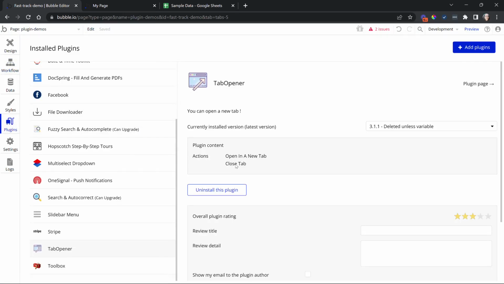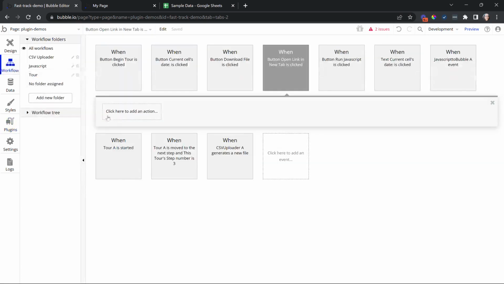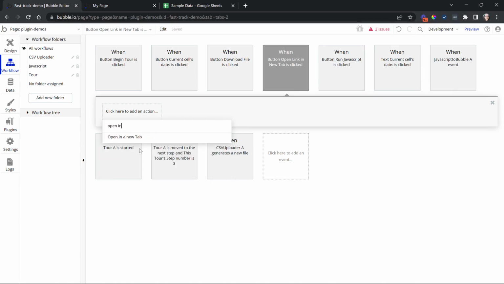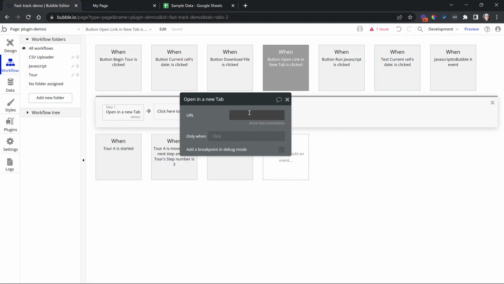And you can actually see this also has a close tab action as well. But the open in a new tab here, you can find this by going to plugins and then scroll down to where you see open in a new tab. You can also search for it to get there a little bit faster, open in a new tab, and then you'll put in the URL that you want to go to. And this can be used for both internal pages or external. So if I want to go to google.com, I can type that in. You can obviously see it takes in dynamic data sources. Maybe I have the website stored in my database, or it's coming from an input on the page. However you need to supply it, it can be added in there.